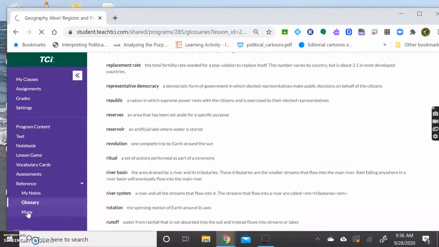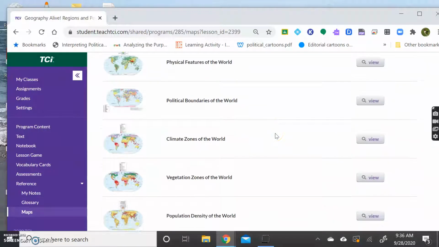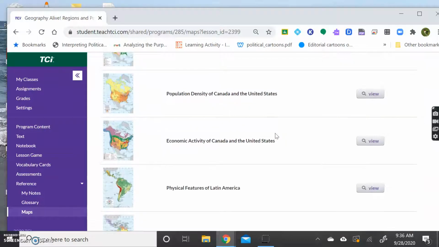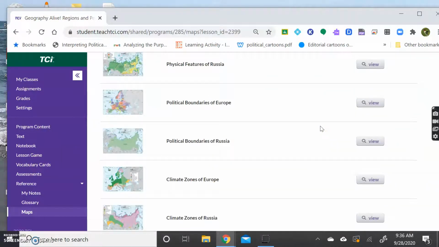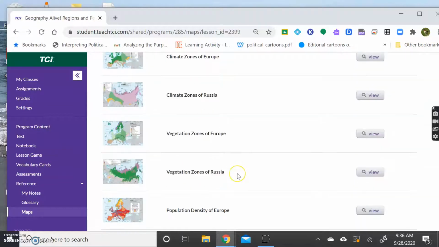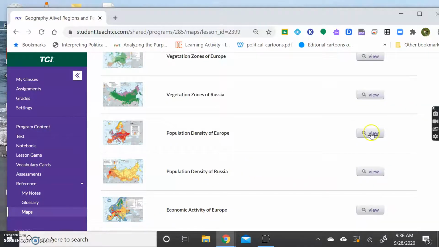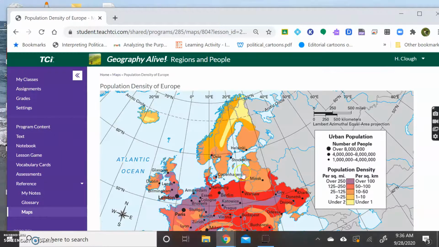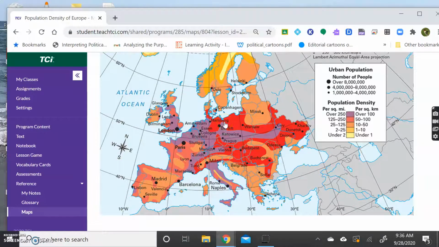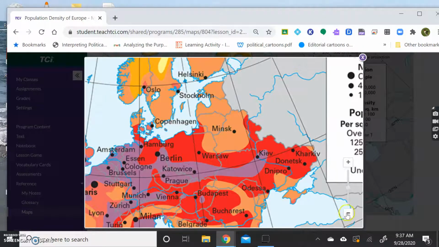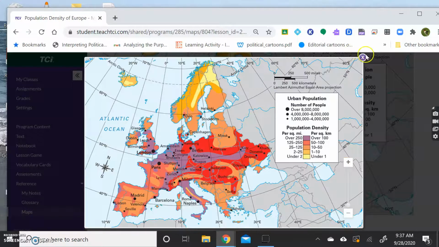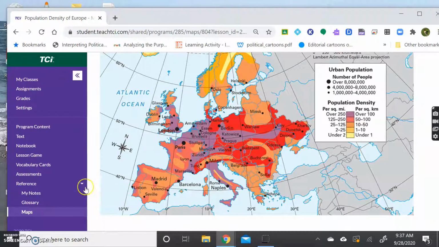Maps, you're definitely going to need this. There are all different types of maps available here. If you want to see a closer view, let's say we want to look at the population density of Europe. Click on view. It's a much better view. If you click on it even more, you can zoom in and out. So that's the reference section.